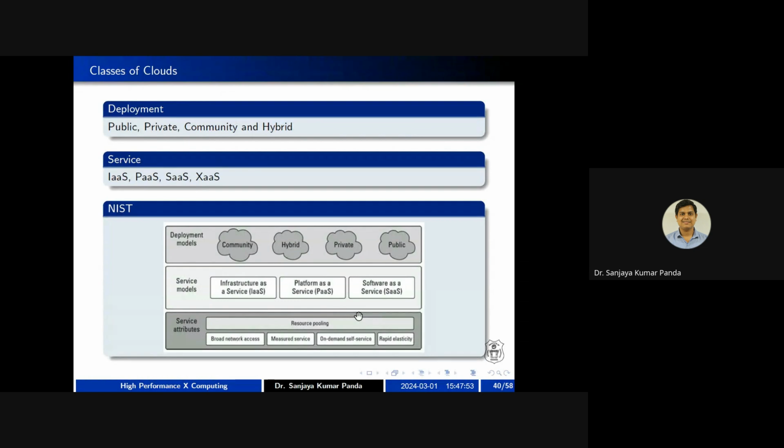Another is on-demand self-service. Like in many places we go, there is instant self-service.